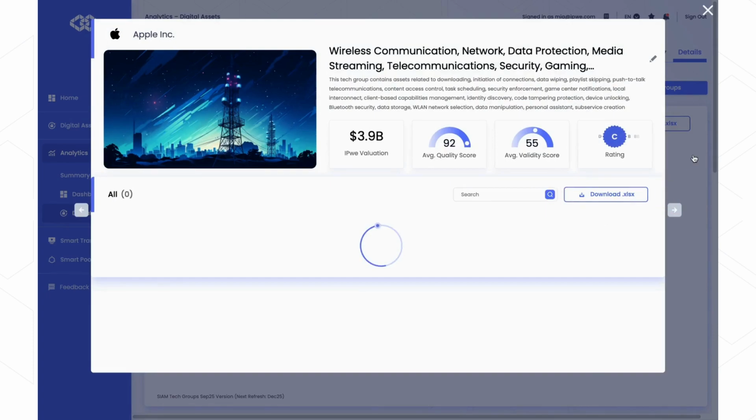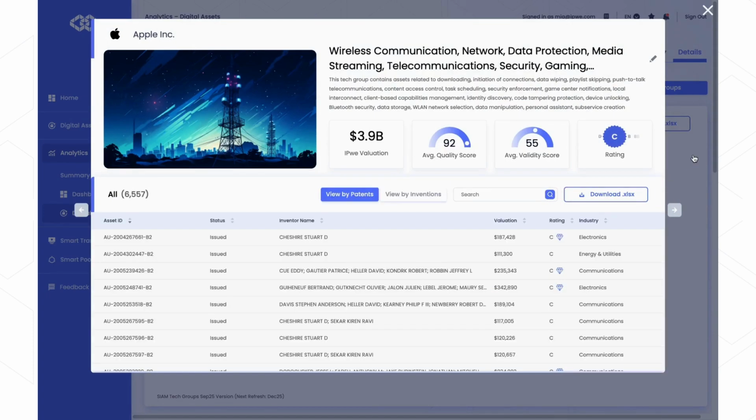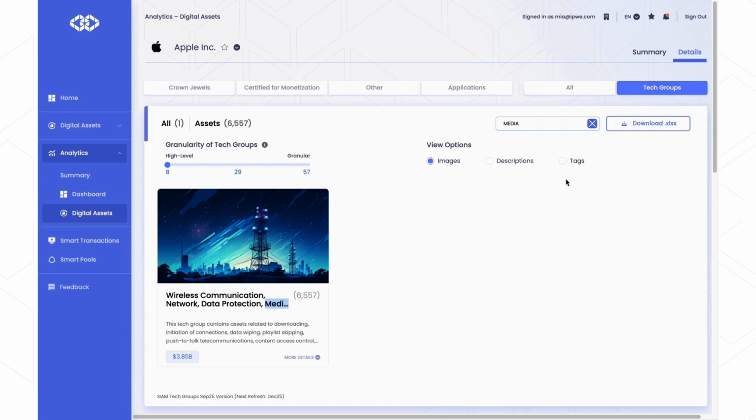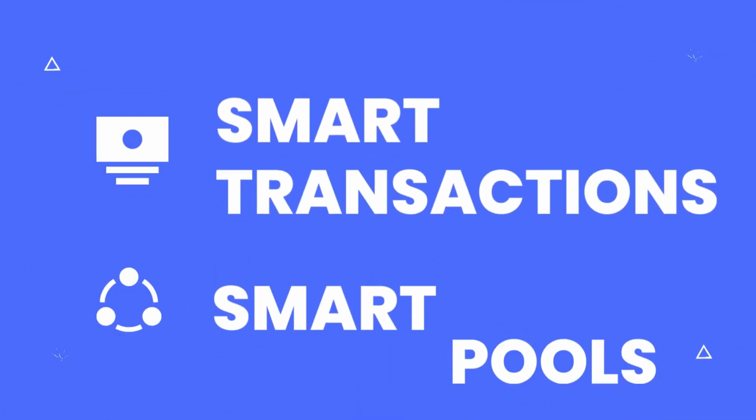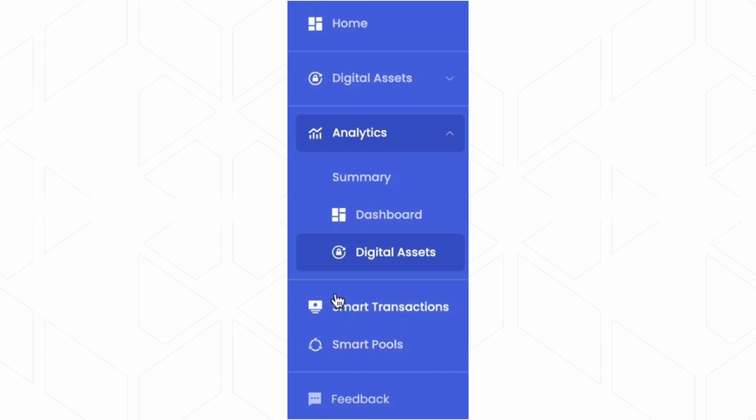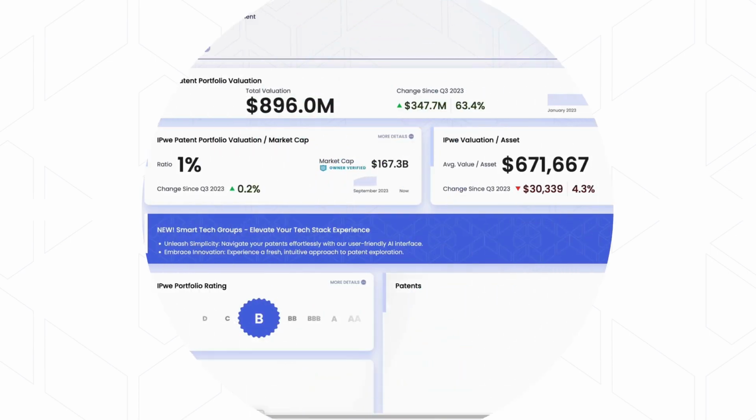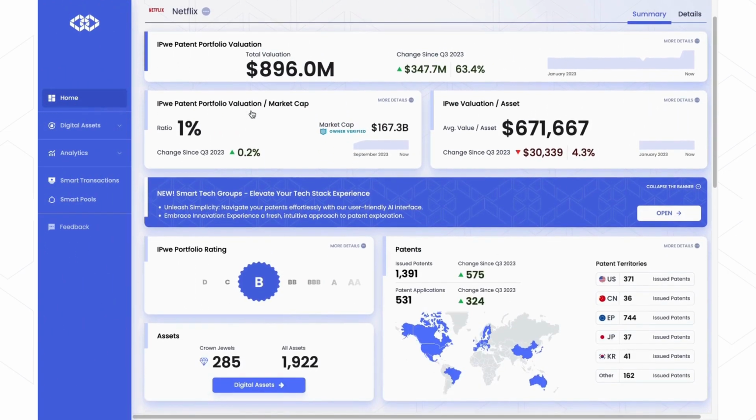Every view within tech groups, from single patents to comprehensive data, can be seamlessly downloaded to Excel, ensuring effortless data management. We now have discussed the analytics and competitive intelligence you can get from our tool, but we have not discussed utilization. Smart transactions and smart pools are the main gateways for patent utilization inside Smart Intangible Asset Management. We plan to dedicate a separate video to these patent utilization-focused tabs, but if you need immediate support, please let us know.